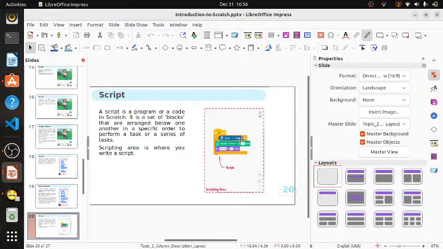So what is a script? As you know, a script is nothing but a program or code in Scratch. It is just a set of blocks arranged below one another in a specific order to perform a task or a series of tasks. And the scripting area is the area where you write the script.